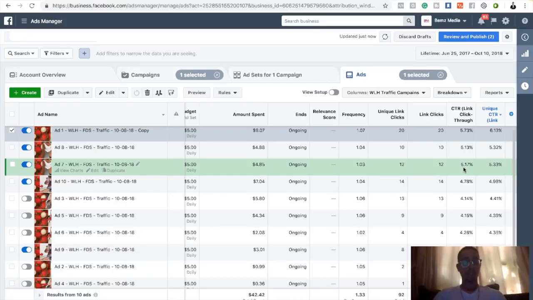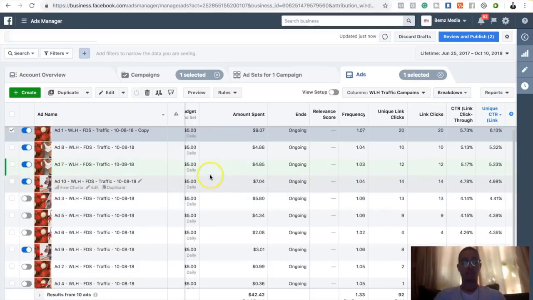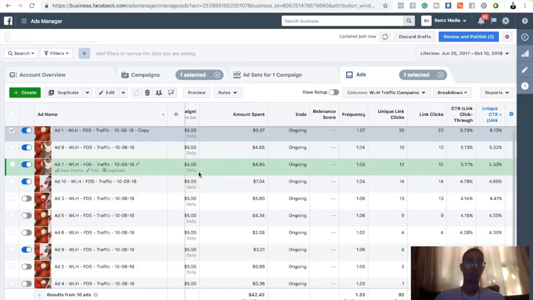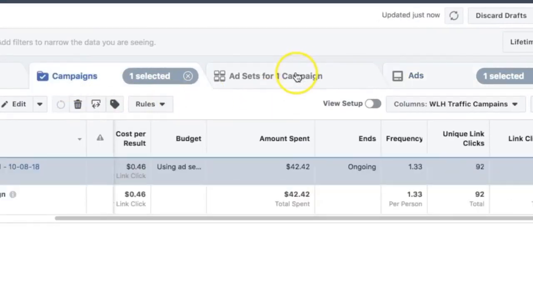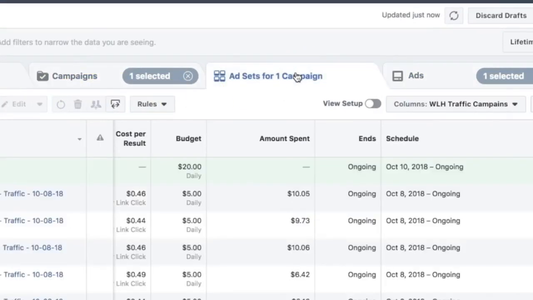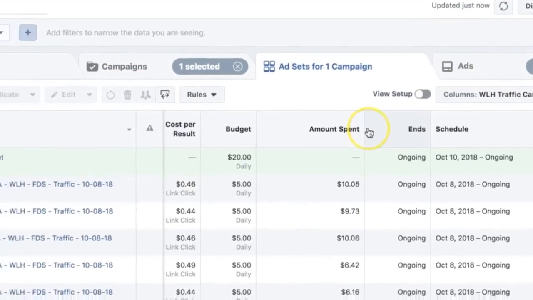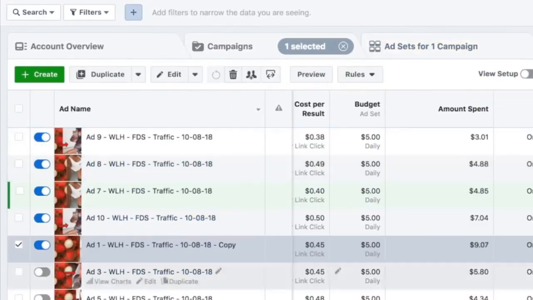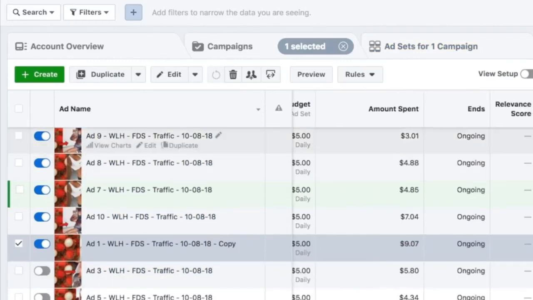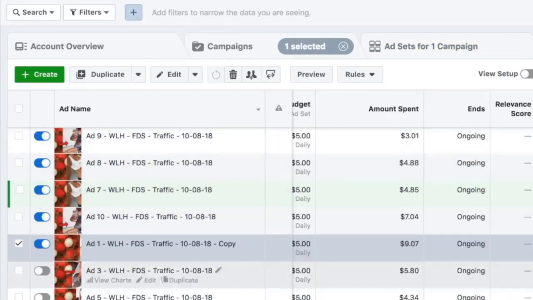But with that being said, that is how you create a Facebook ad for affiliate marketing for weight loss products or any products, guys. You start with a campaign, then you create an ad set, then you create an ad, and then you want to create multiple variations. Then you want to split test. You want to look at your data, right? Look at your data, and whichever one has the best data, you want to continue to optimize with the winners.